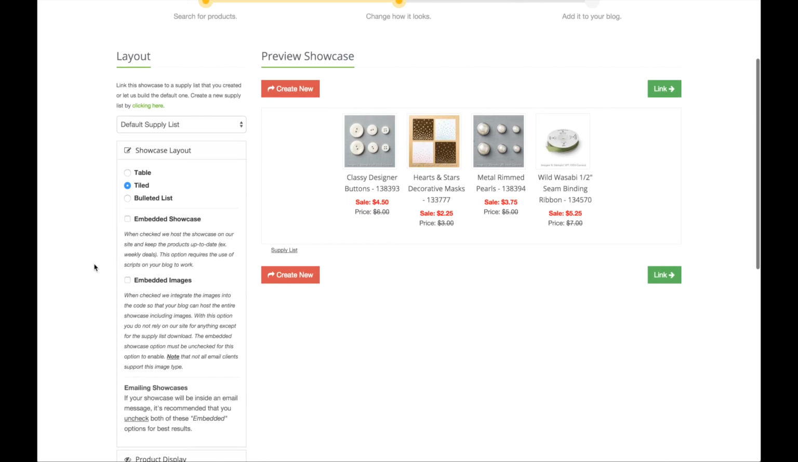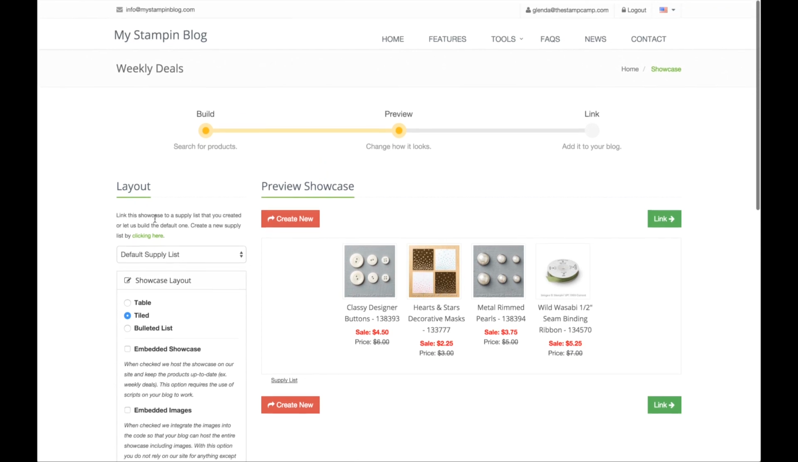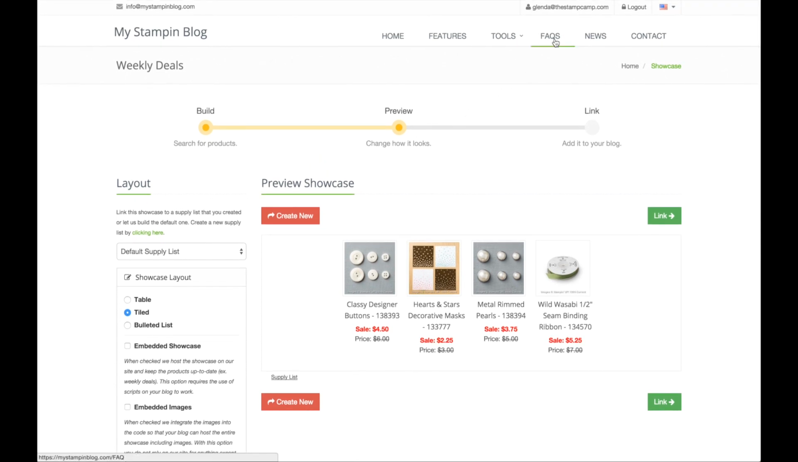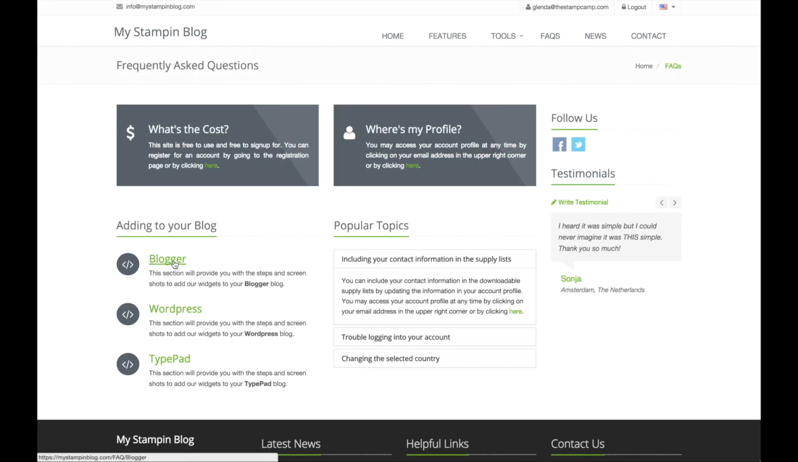On a side note, you should also know that this embedded showcase feature is not supported by all blogs. WordPress.com and the Stampin' Up! DBWS site are examples. For more information, you can check out our FAQ page, and it will show you about adding the code to different types of blog engines, along with the limitations that they may have.